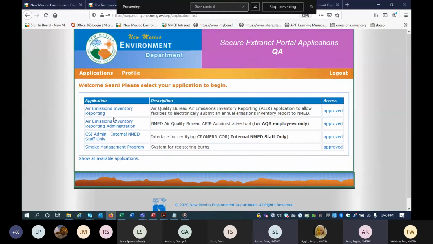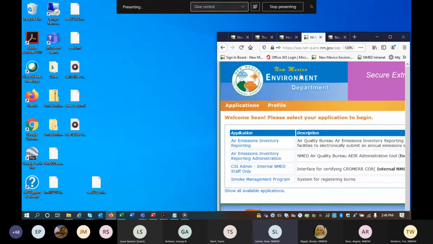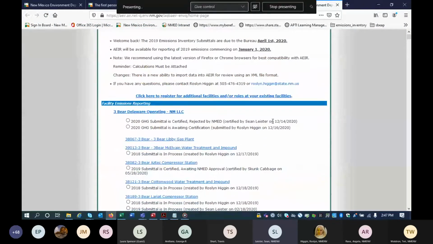Perfect. Thank you, Angela. And again, once you log into your SEP account, this will be your homepage. If you're not registered for AIR, you can click on Show All Available Applications and register for AIR, and we can manually grant you access. As you can see right here, air emissions inventory reporting, I have been granted access and I am approved. So if I click on that and open it in a new screen, I have already preloaded it because our testing environment can be somewhat slow, especially since I'm a super user, which means that I have access to every single facility in New Mexico.